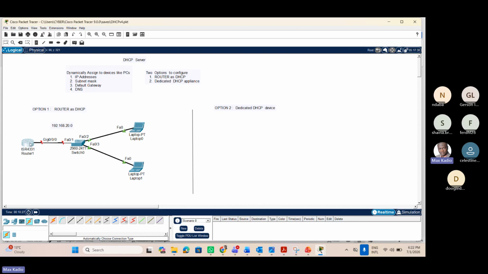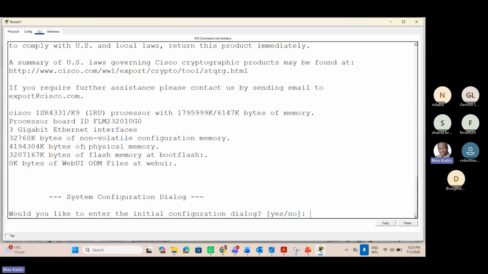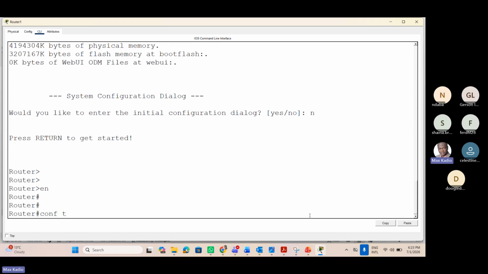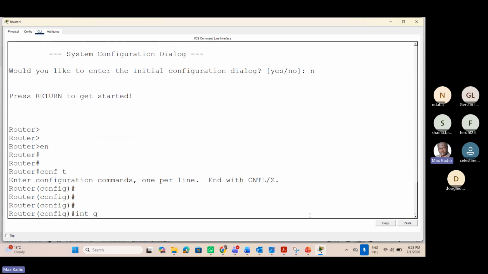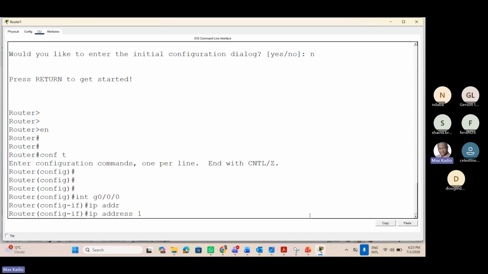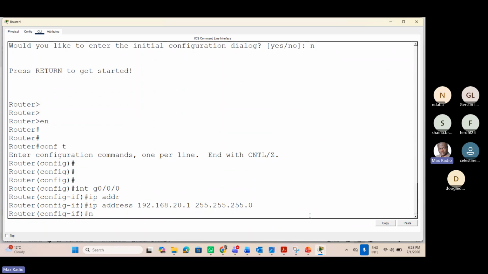So you go to your router, you must activate that with the default gateway. Enable, conf t, interface G0/0, ip address. I'm going to assign 192.168.20.1, 255.255.255.0. No shutdown.